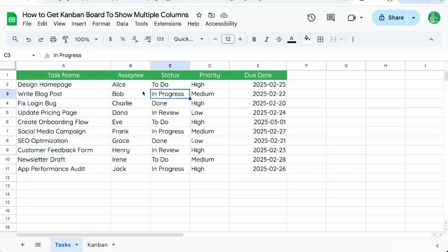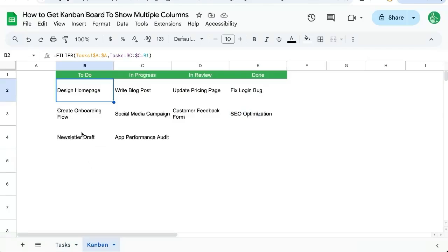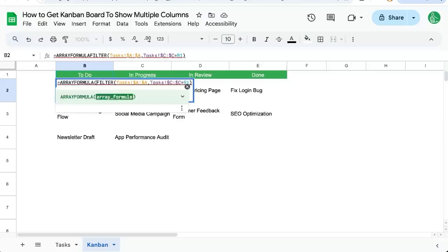But let's say we may want our assignee name, priority. Maybe we want the due date as well to be shown there. I'm going to show you how. We're going to take our filter. We're going to copy it because we're going to use this filter again and again. We'll wrap everything with array formula. And then at the end, we're going to add an ampersand.